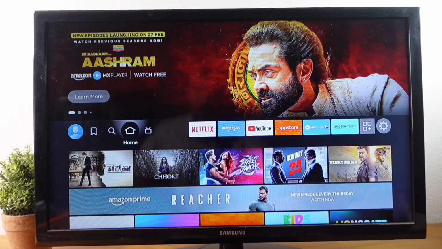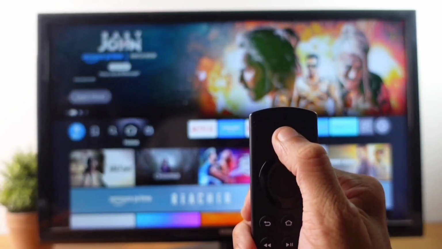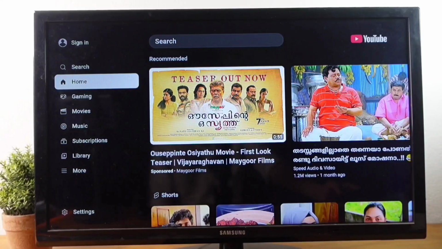Likewise, if you want to open any application, you can do that also. For that, like before, long press on this button, and tell, open YouTube application. After that, leave this. Now here you can see the YouTube application is opened.